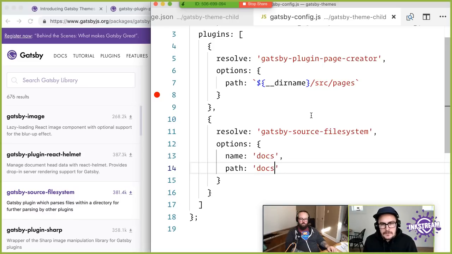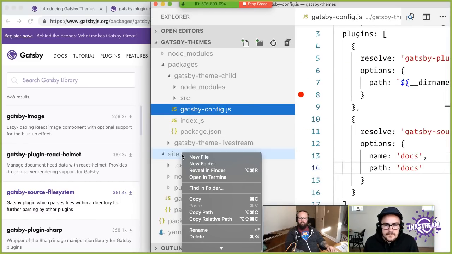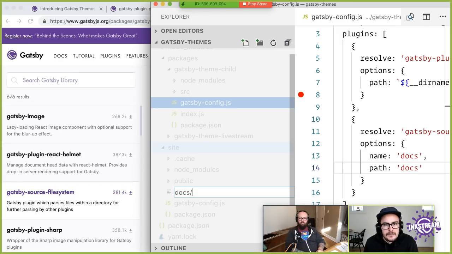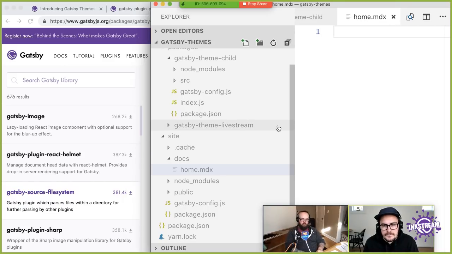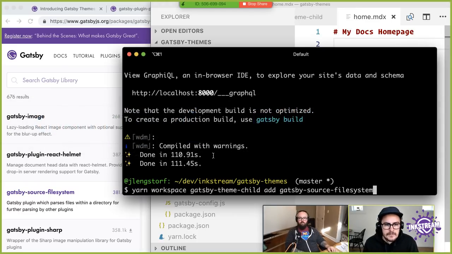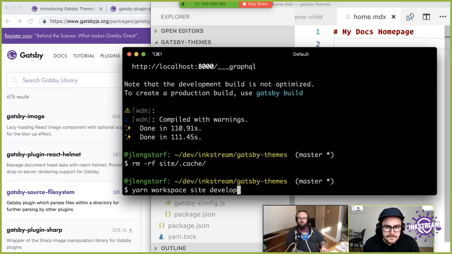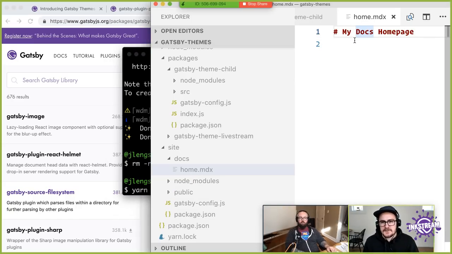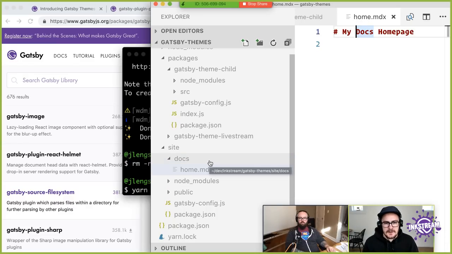Okay. And so once we've created that, I can go into my site and I should be able to create a docs, and let's call it home.mdx. Okay, so I've got a home page, and now if I clear my cache and restart this, this should just work, right? No, so we're adding it to GraphQL land, but we'll need to actually then programmatically create those pages.